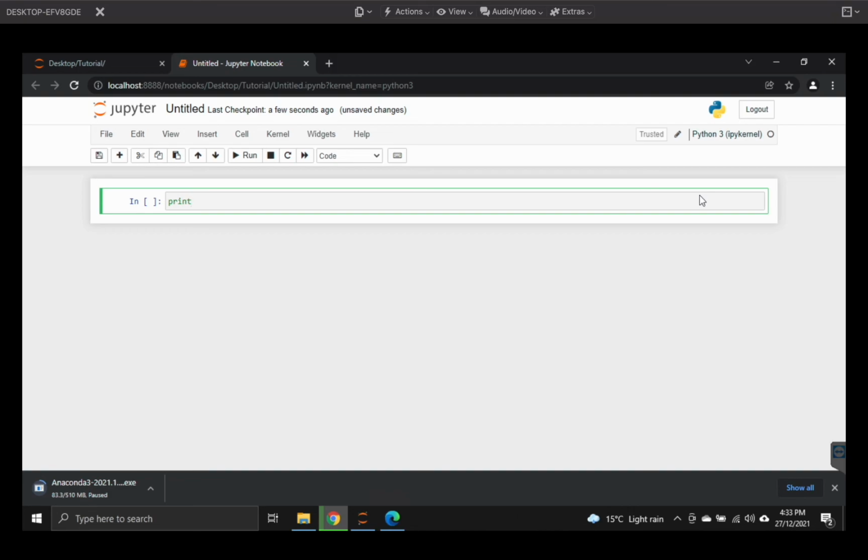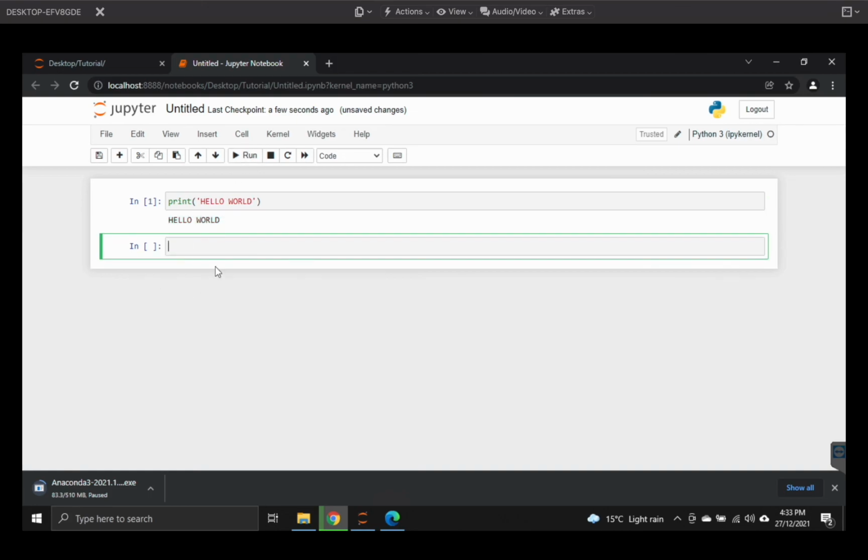Let's just print hello world. Click on run and it will print that. So this is the simplest way to install and use Python, learn Python, and Jupyter Notebook and Anaconda Navigator.